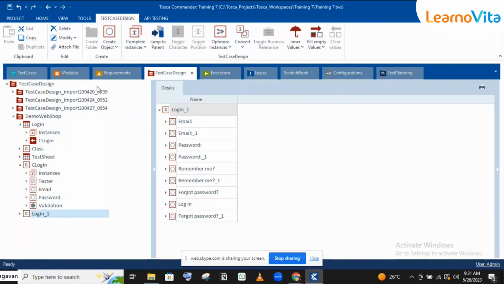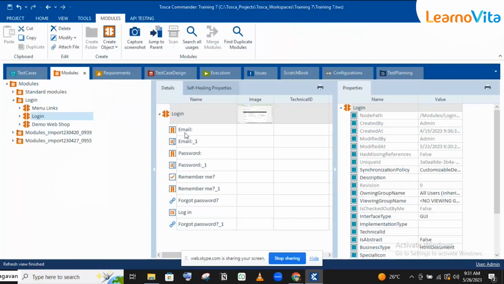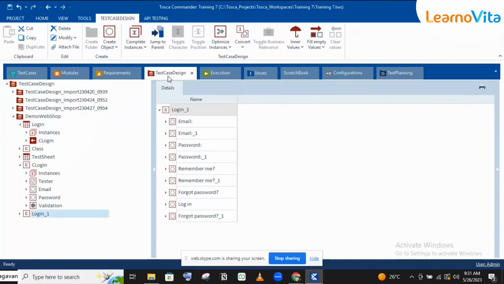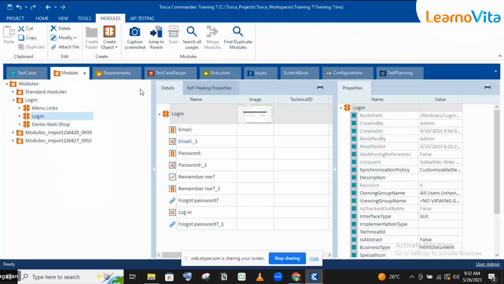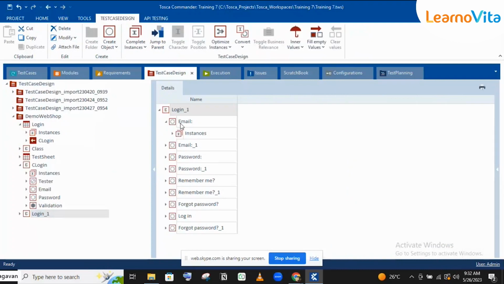The class will be named after the name of the module and each module attribute. So these are the module attributes under the module. Each module attribute will be converted into an attribute here. So module attribute email has been converted into email attribute and email one, password, password one. So all this has got generated. All the module attributes will be converted into attributes here.